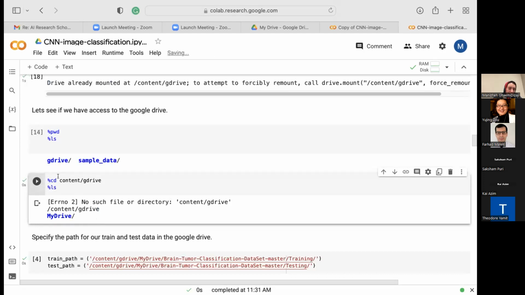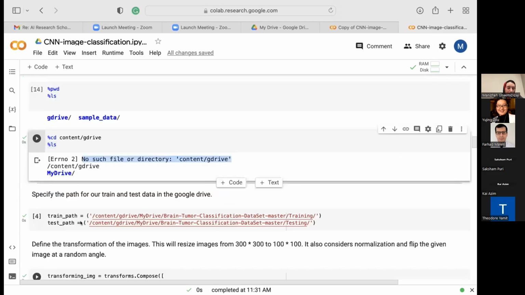Oh yeah, because I have done this already, it says I can see just my drive. To get rid of this error I should just restart my Google Colab, because I told it to go to this part and it says there is no directory because I was already there. So I will not go further, but you can just go to my drive, then your folder, and like that you can see what is there.